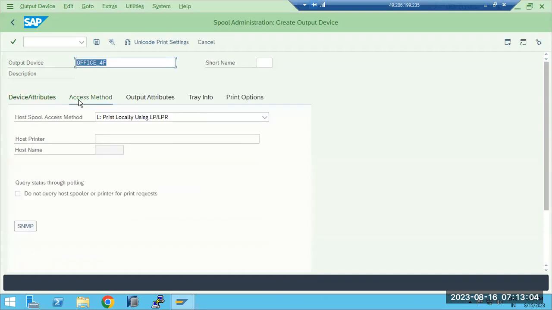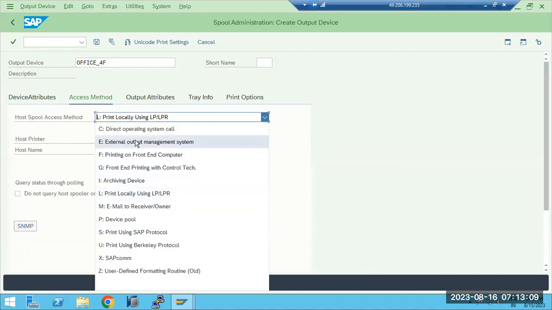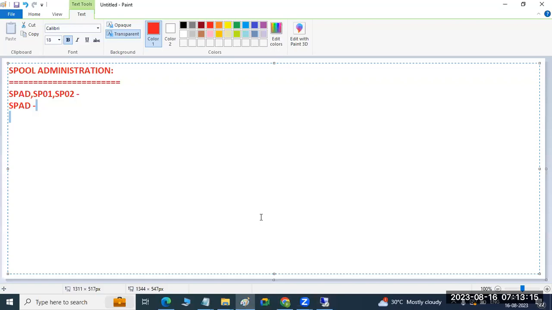Then go to the access methods here. These are the types of access methods available in the systems, right? Here we need to discuss the types of access methods.